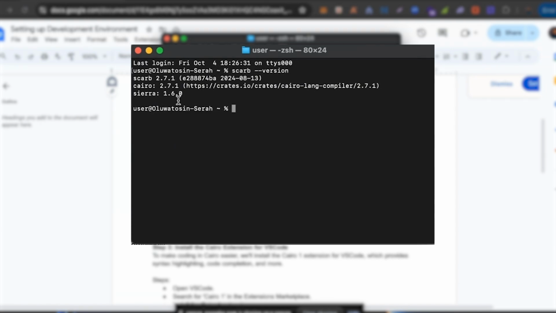If you have watched my previous video explaining Cairo, you will know what Sierra is, so there's no need for me to go into detail. If you want to know what it is, go watch my previous video. Now that we have Scarb installed, the next thing is to install the Cairo 1 extension on our VS Code.